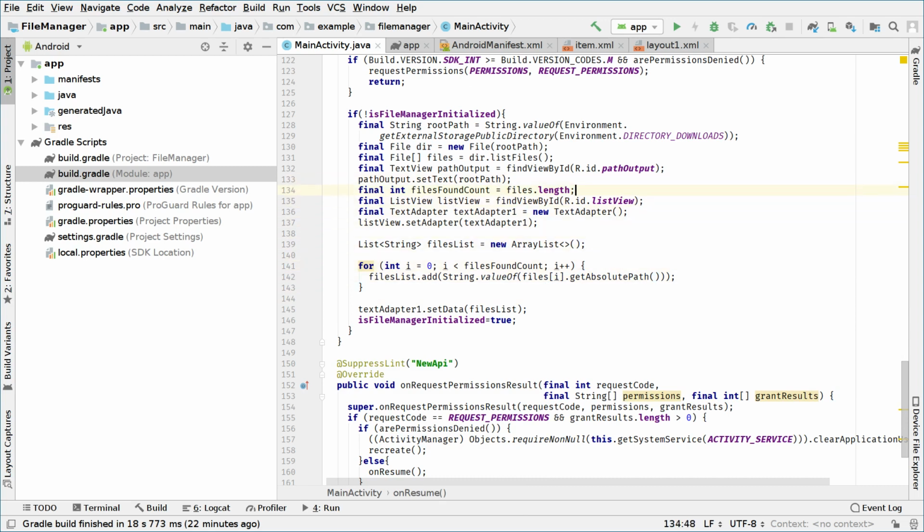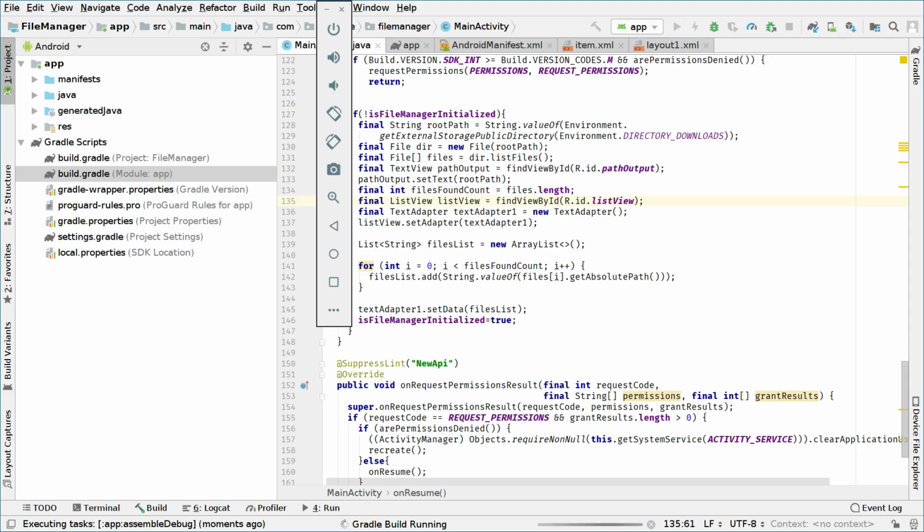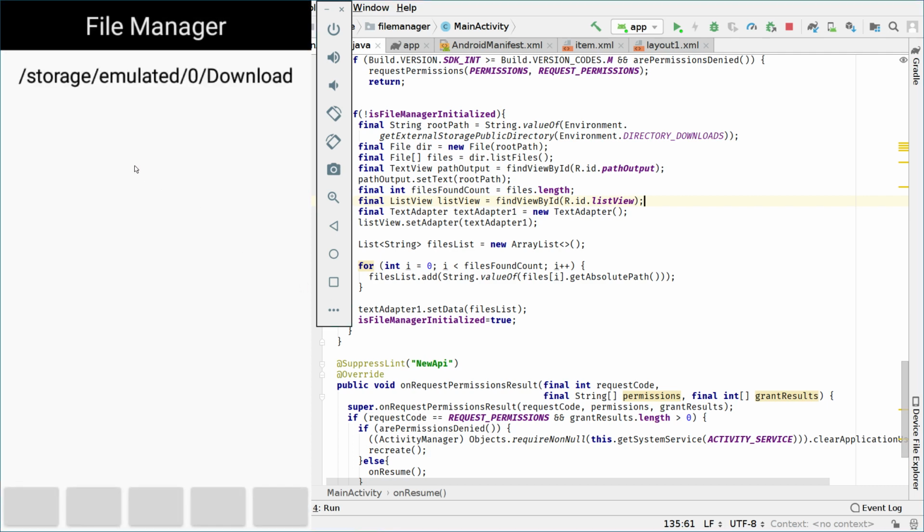So please make sure you have the same as I, and let's run to see if this is working. So we are running, we are first building, compiling the project, we wait for the compilation to finish, and now it's indexing files, installing APK, and launching APK. And as you can see right now, we can see that we have storage emulated 0 and download. Okay, this is the path we're working in.